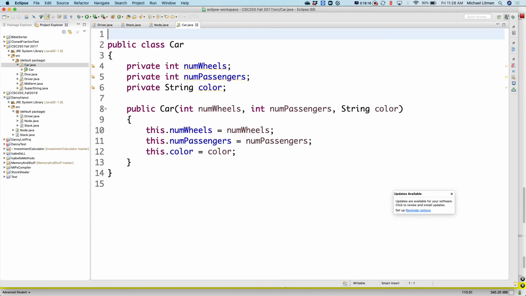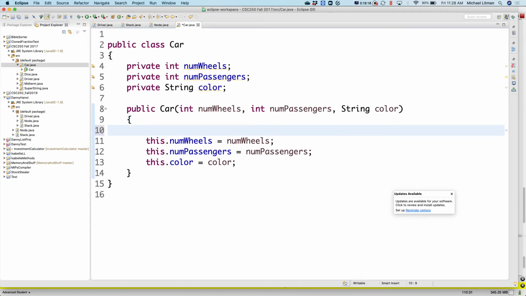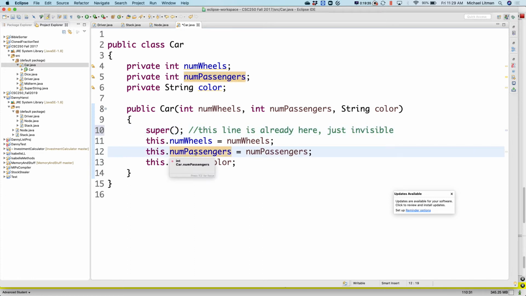Here we go. Here's a car. So here at the beginning of car, I can go ahead and call upon my parent's constructor. I promise this line is already here, just invisible. If we don't write that line there, I'm actually kind of giving away the answer, if we decide to model ourselves like Java.